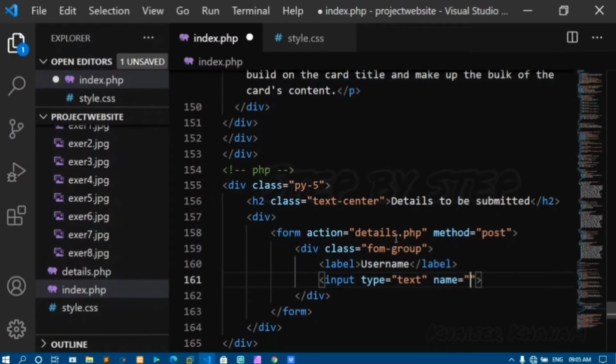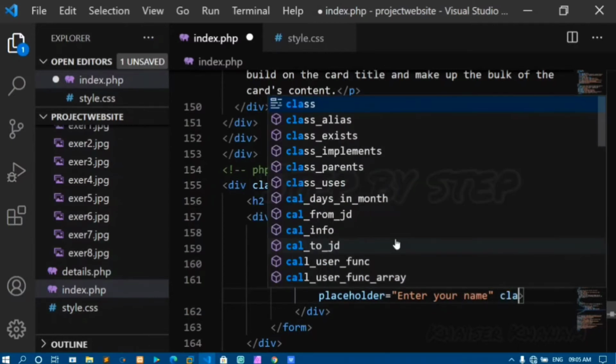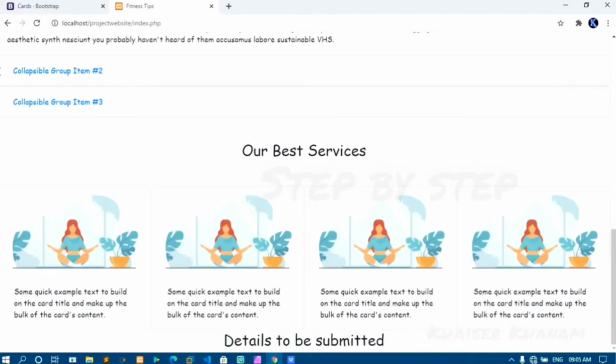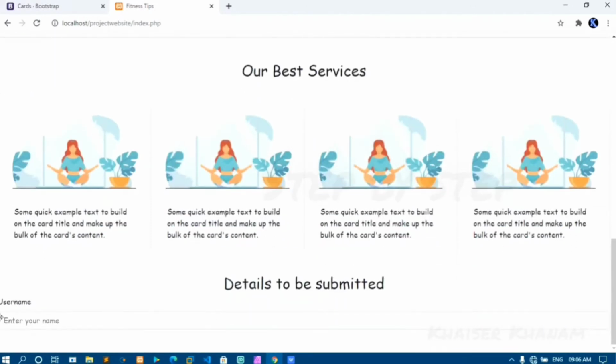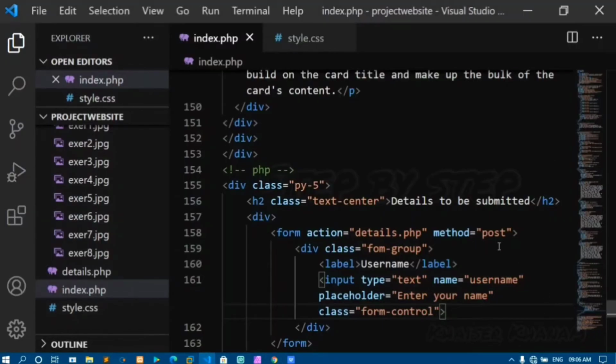I'll give here name. This is the most important part. Username, placeholder. I'll give enter your name. Class I'll give as form-control. Okay, these are Bootstrap classes. Save this, refresh. Now if you scroll down, you can see my class has come here. My placeholder has come, but I'm getting this one. I don't want this to come here. I'll give here autocomplete.